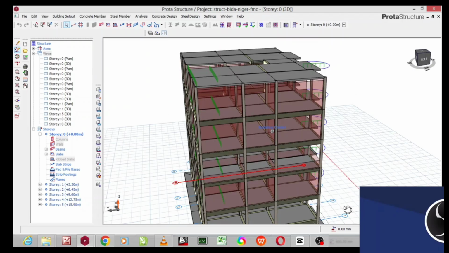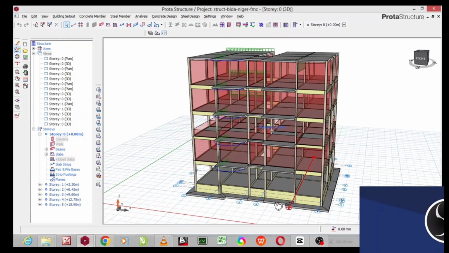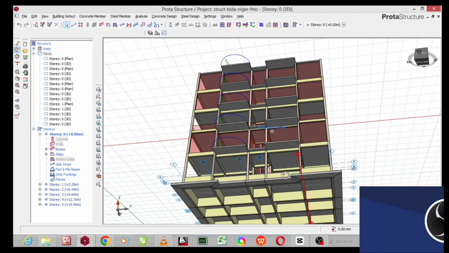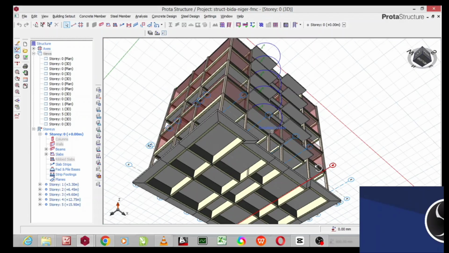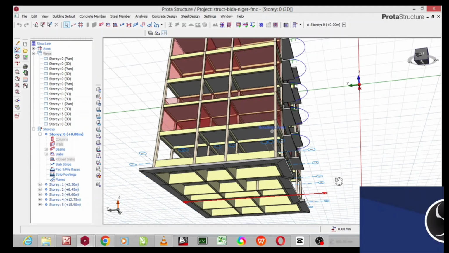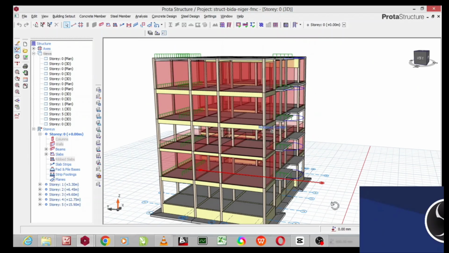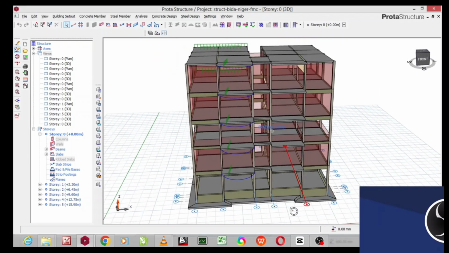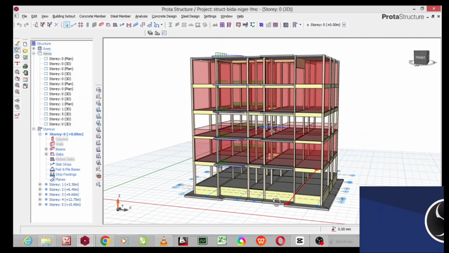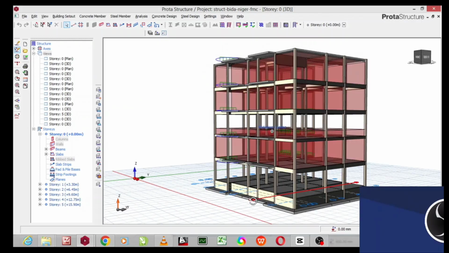Our beam raft is complete right now. The next stage is to do analysis of the foundation. So we are done with this and it's good to go. That's it for modeling a beam raft foundation.